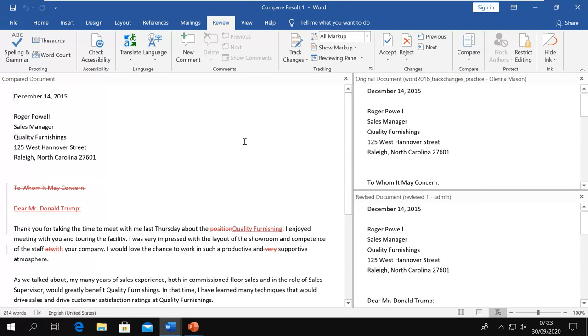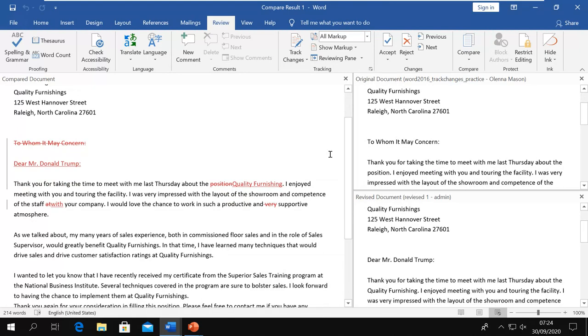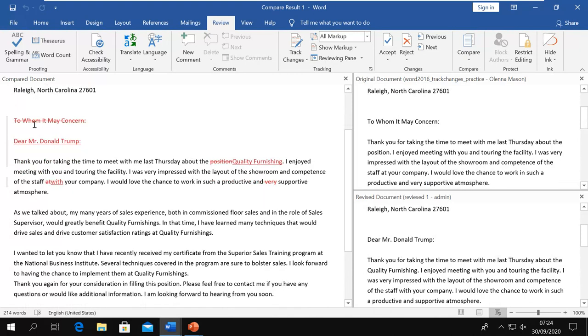Now you can see the changes here, and when you scroll this document, it will scroll all those documents also, that means original and revised, and then you can see the changes. Here it is saying this is the original one. I can see it is deleted, and in the revised I have this one. And the same for these other changes also.